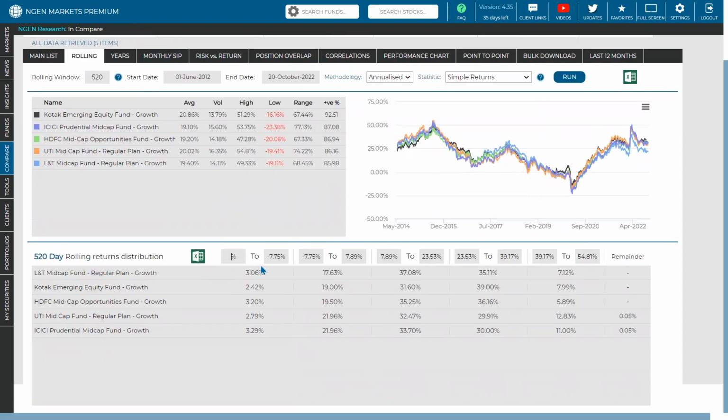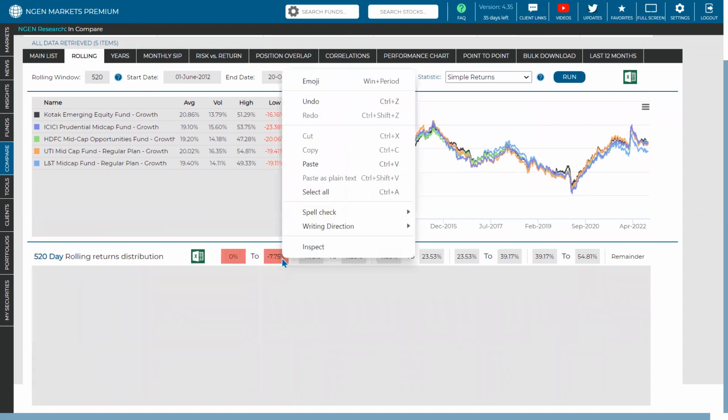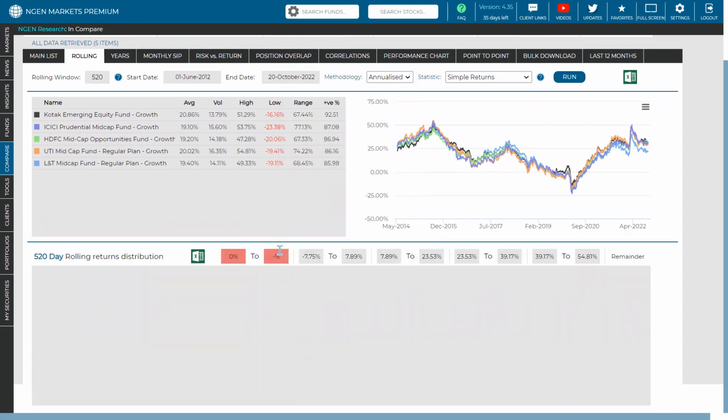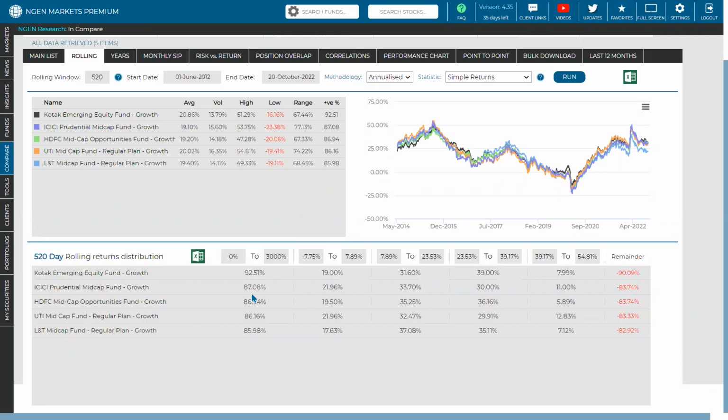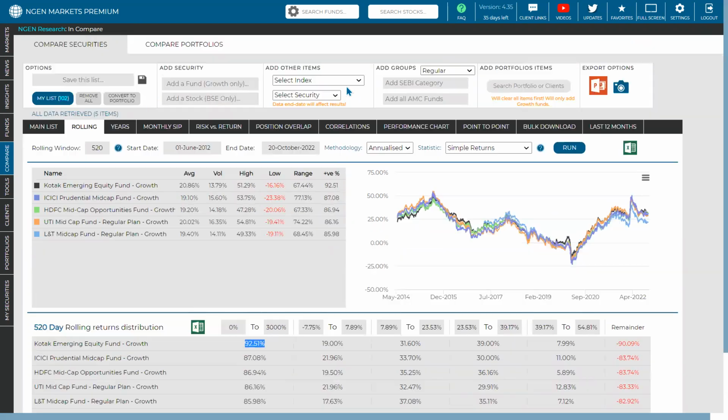I'm just showing you an example here. You can click on 0 and make this maybe 300% return or 3000% return, and you will see these are the positive percentages. That matches up because this is 0 and this is the maxima, which can be infinity. Here you can see that one of the funds has the highest positive percentage. And this is how you can do it not just for funds but even for indices.